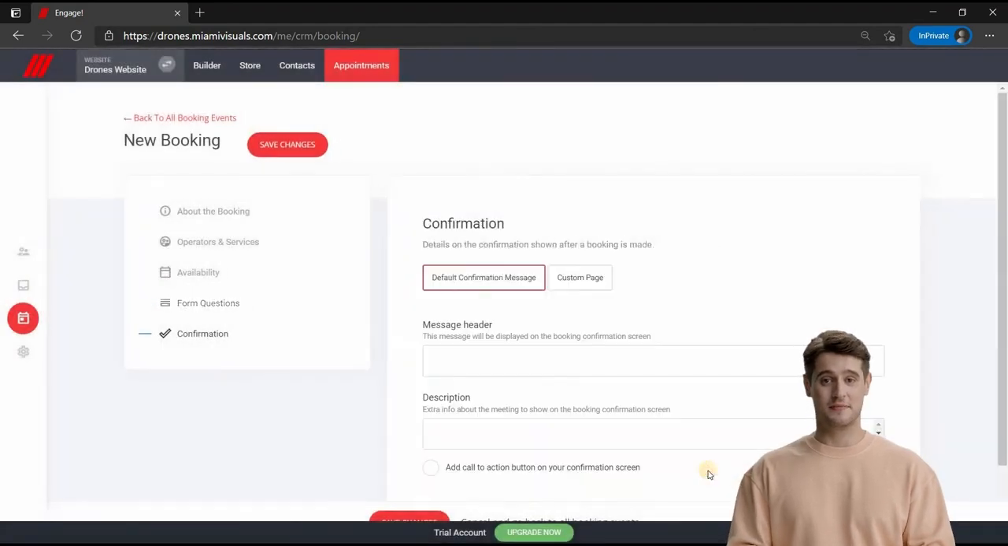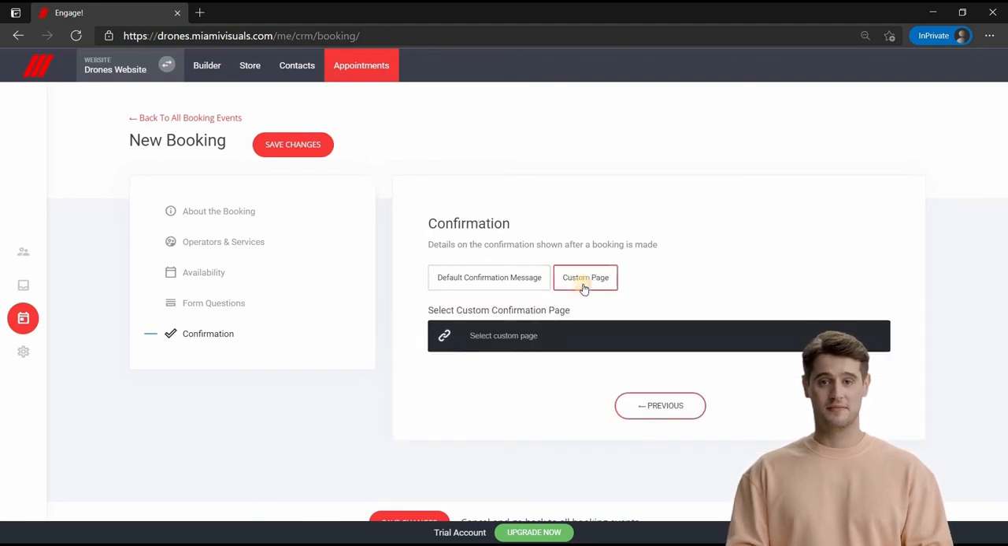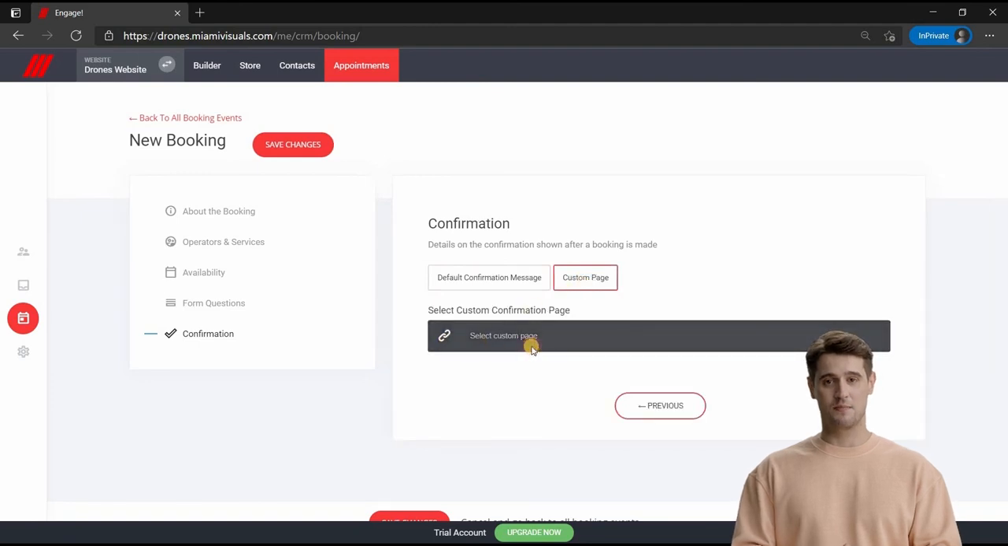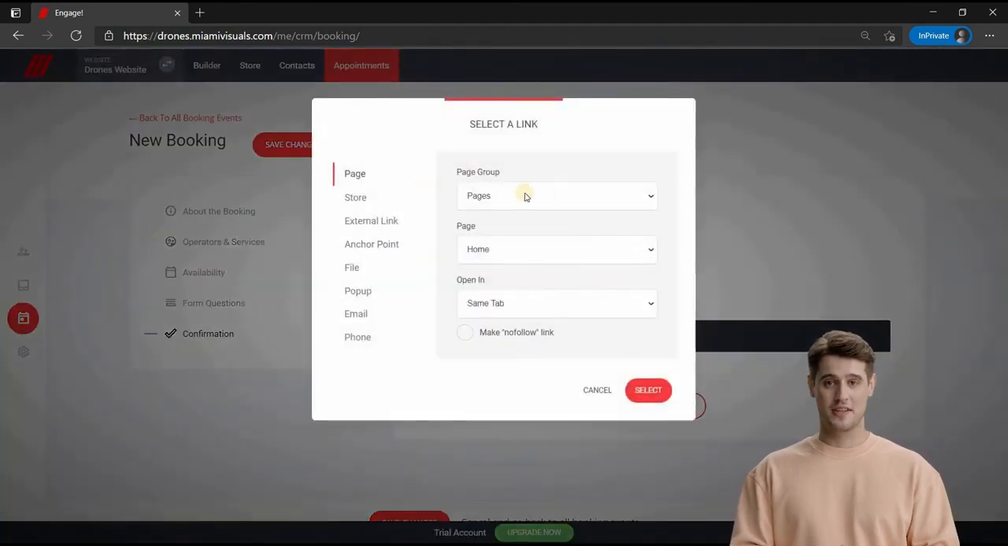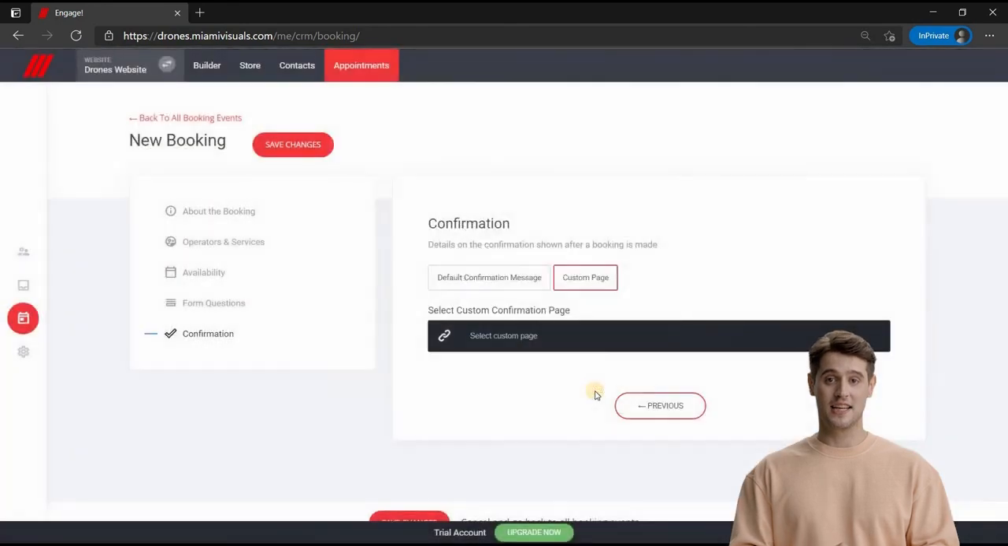Click Next. Finally, we can define a default confirmation message. Type in a message to display on the confirmation screen. Here, you add extra information about the meeting to be displayed with the message header on the booking confirmation screen. Or if you want to send the customer to another page after filling out the form, click on the Custom Page. Click on the Select Custom Page bar and select where you want to take the customer to. Then click Select to save and Cancel to exit.